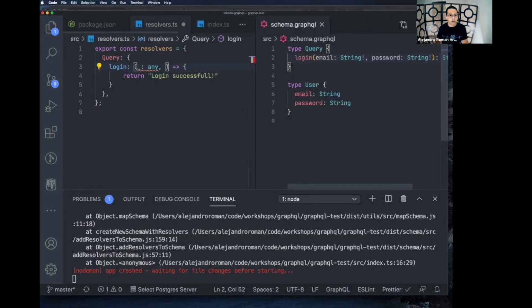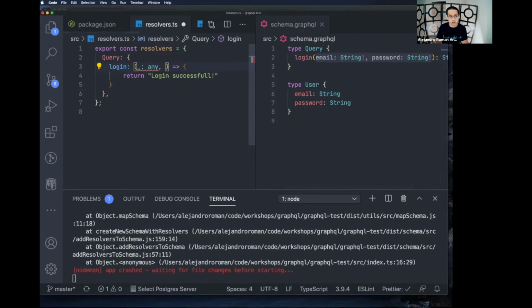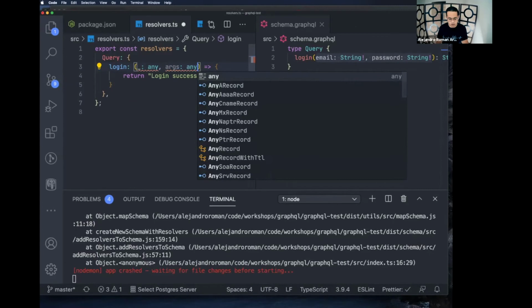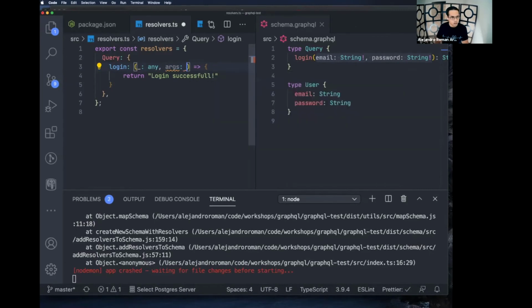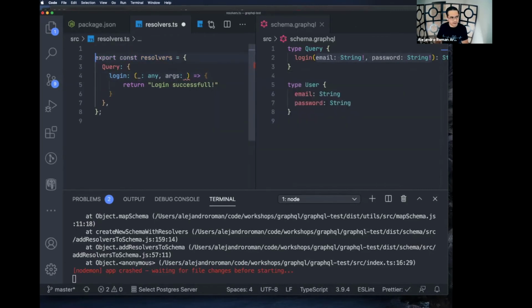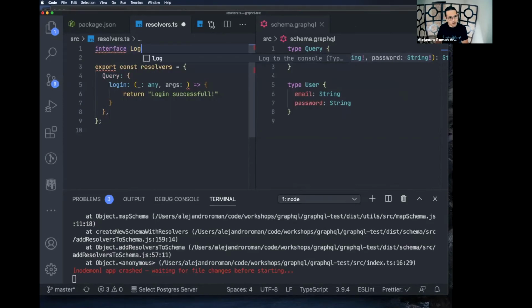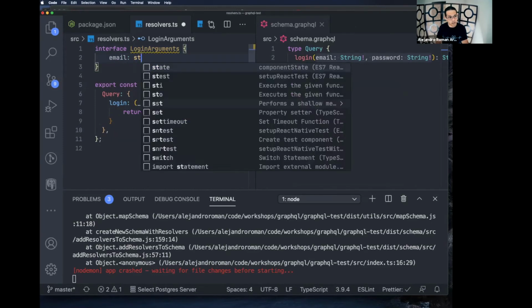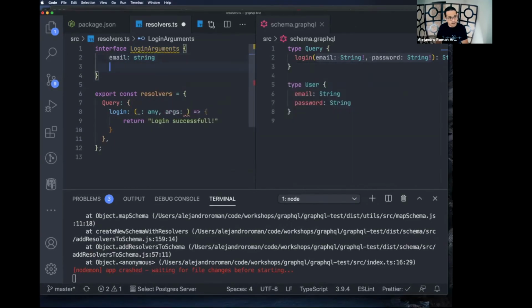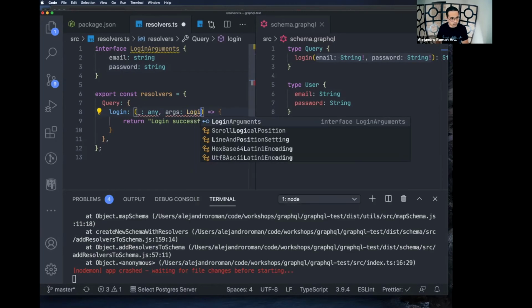So if we go here, this is gonna be the second argument. Either you can destructure it or you can call it args. We're gonna call it type any for right now. Actually, you know what? We're gonna create our first interface. We're gonna say interface LoginArguments, and we're gonna say email is of type string, and password is of type string. Now we're gonna go here and we're gonna say LoginArguments, right?